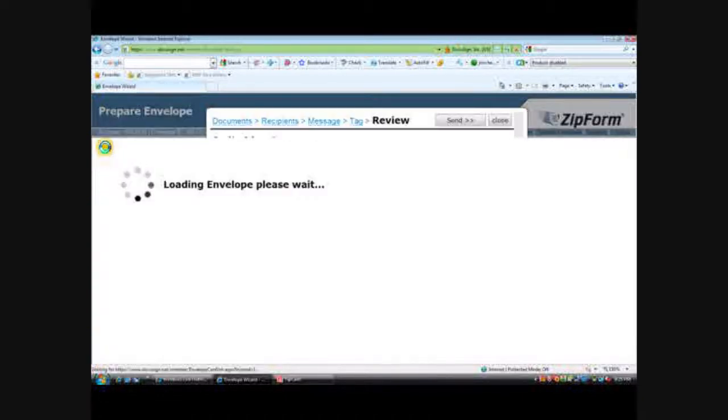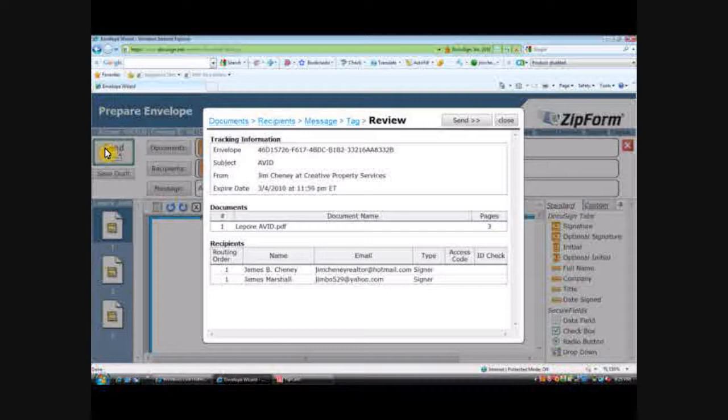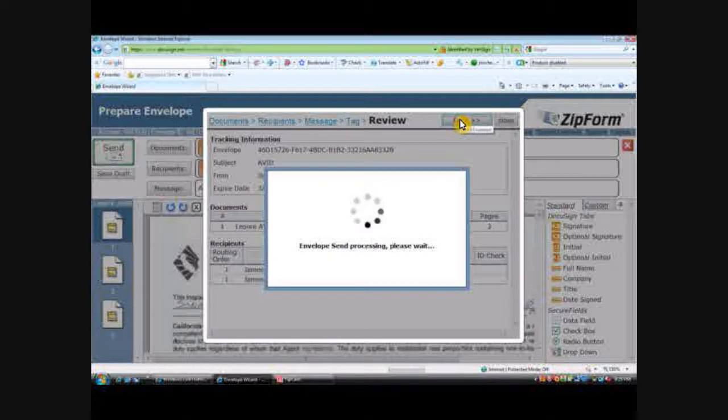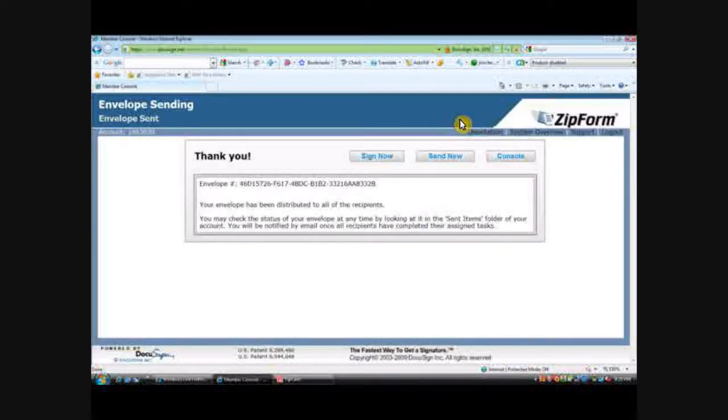and there's going to be one more step it's going to ask me for. It's just to confirm. There's our envelope number. There's our subject. It's Cheney. That's the document that we are signing, and that's where it's going. I'm going to click send, and it's going to send this document to me, to my email address for signature, and it's going to say send it to James Marshall for signature.